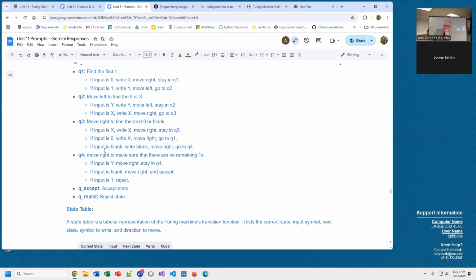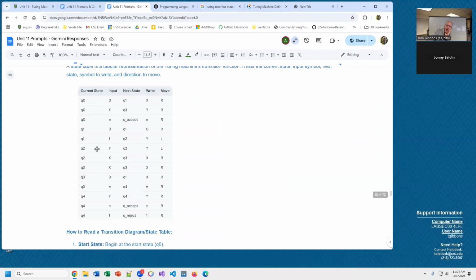Again, we can write out the rules, but I love that any Turing machine with a set of rules you can write as a set of states like this. And I really like it this way. I think it's very clear.